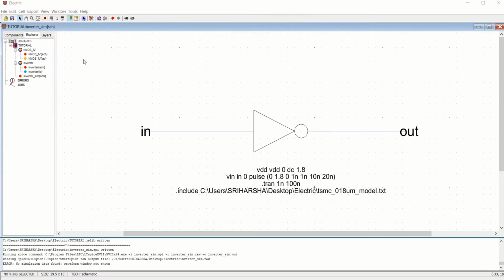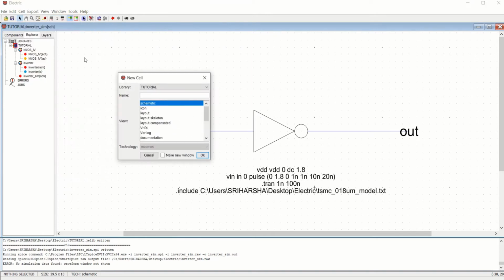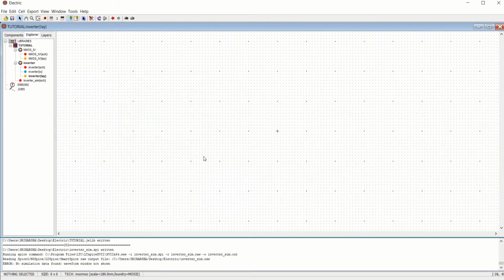Next, we have to create the cell to perform the layout. Go to the cell, and this time you select layout, and the name should be the same as the schematic inverter. The names of the schematic as well as the layout have to match to perform the layout versus schematic. Click on OK. You can see that the layout is in yellow color.